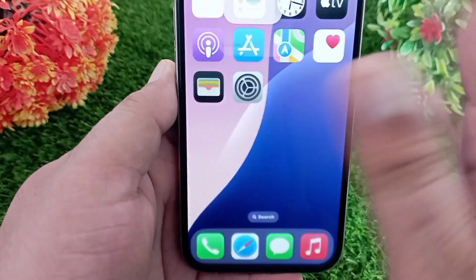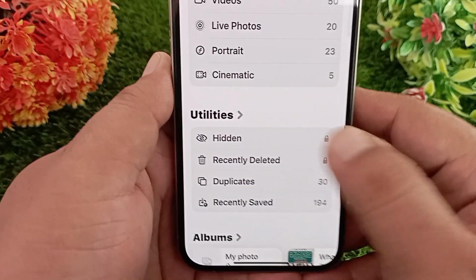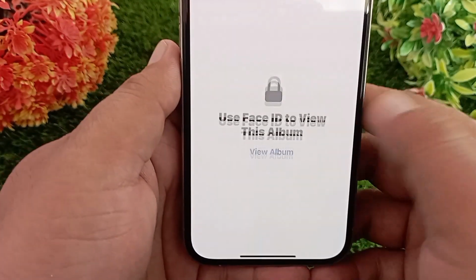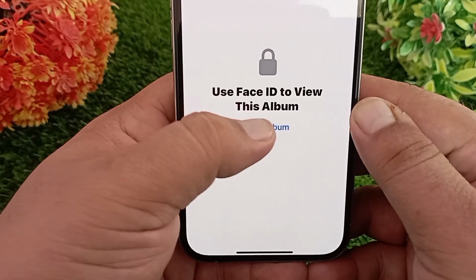How to enable and disable Face ID and passcode for hidden and recently deleted albums on iPhone iOS 18.